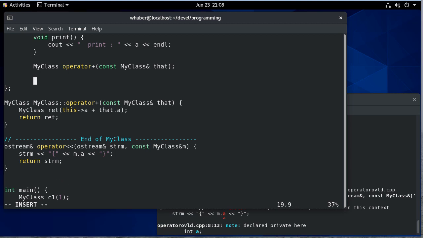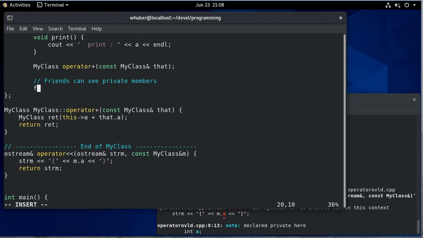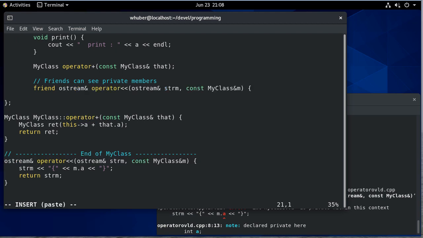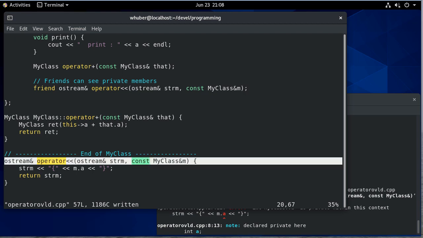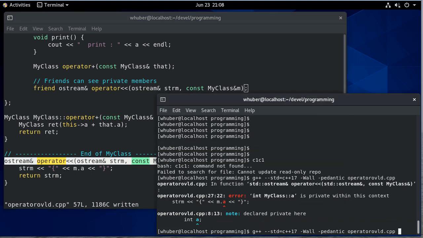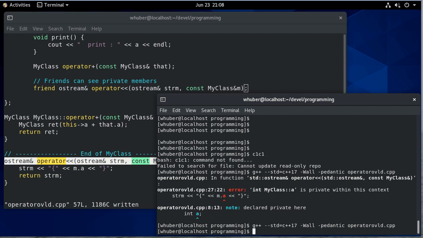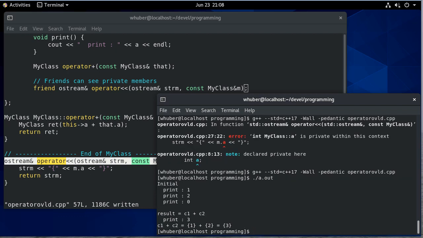Well, C++ has a feature called a friend. And the nice thing about friends is friends can see private members. So I'm going to say that I have a friend, and it's this function. Notice it's like a function declaration, but I'm declaring that it's a friend. Now when I define this function, since I've told that it's a friend, it is going to have access to my private members. Now if I run this, notice it printed exactly what we would expect.